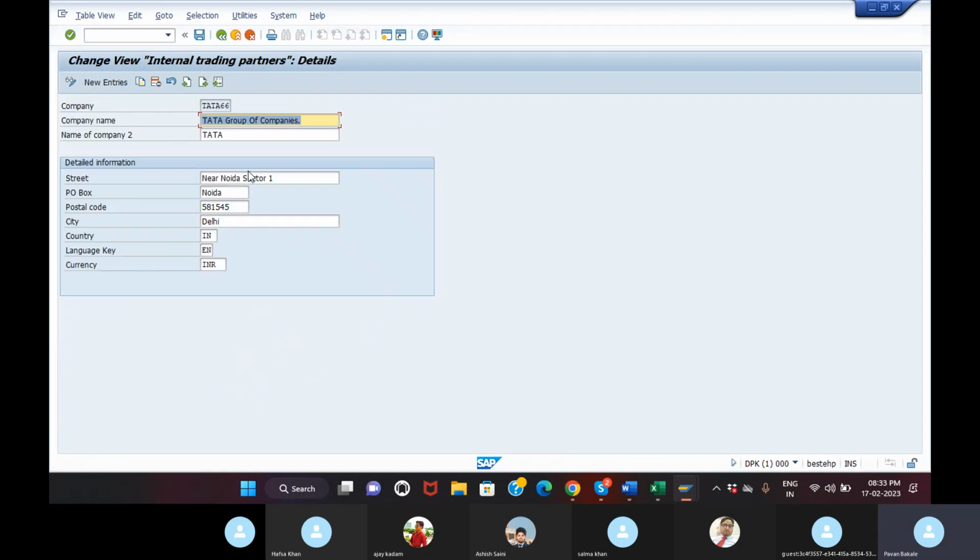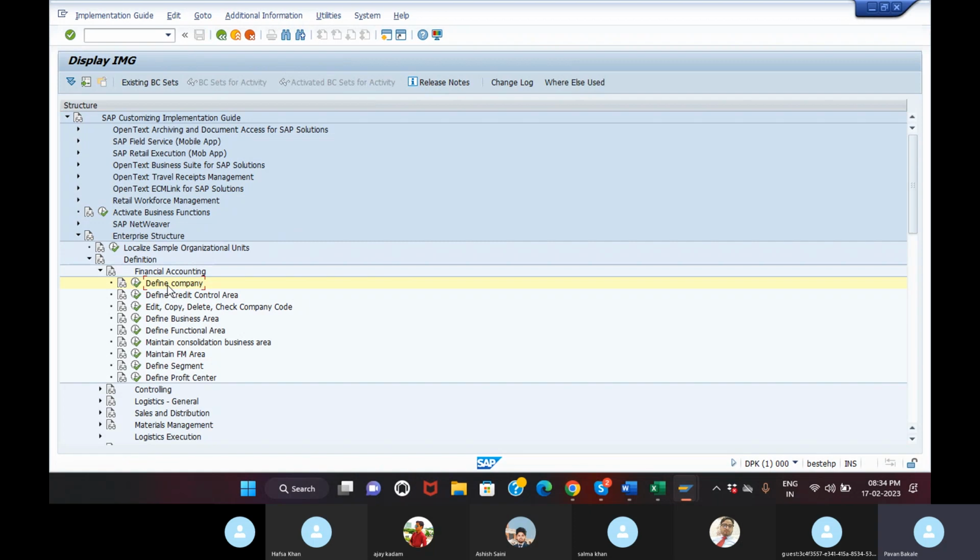Now double click on this, you can edit it. See, whatever you want, you can edit it. But the company cannot be edited. Once it is created, it's over. You cannot edit this. Now save this. So this is how we create a company.